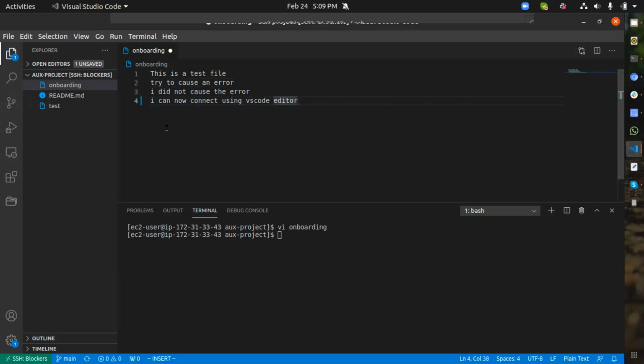So I'm going to save. It's going to change color. Can you see? Modify. It has not been modified.